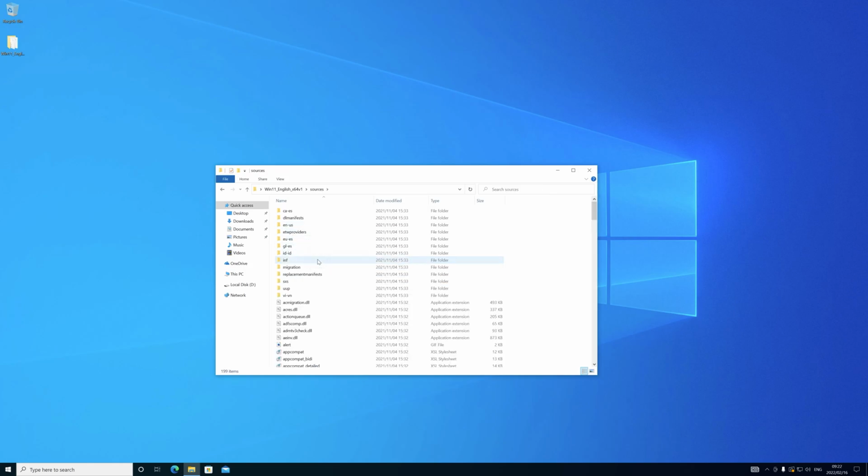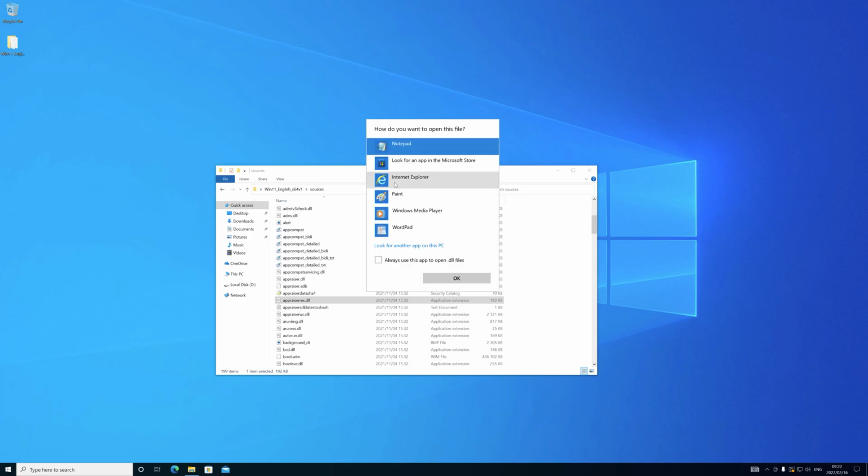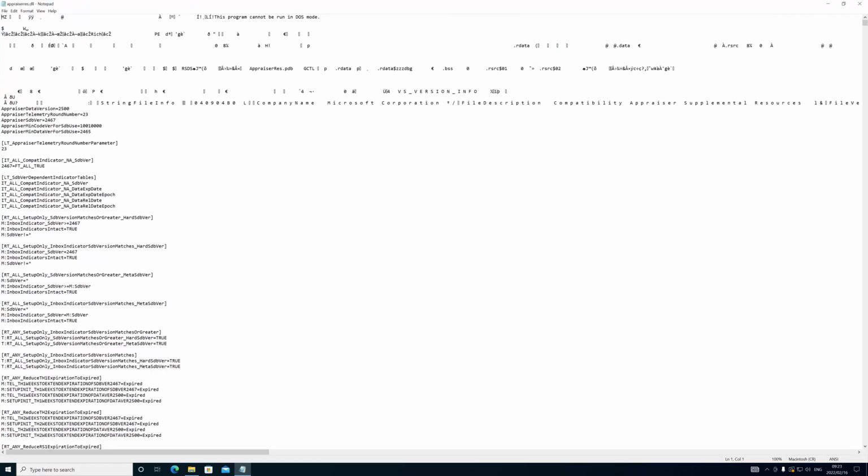inside here, we are looking for appraiserres.dll. Excuse my pronunciation. But what would you do? Right click, open with. Just make my life simple. As I said before, we will need to remove every single script that involves the word TPM in it.